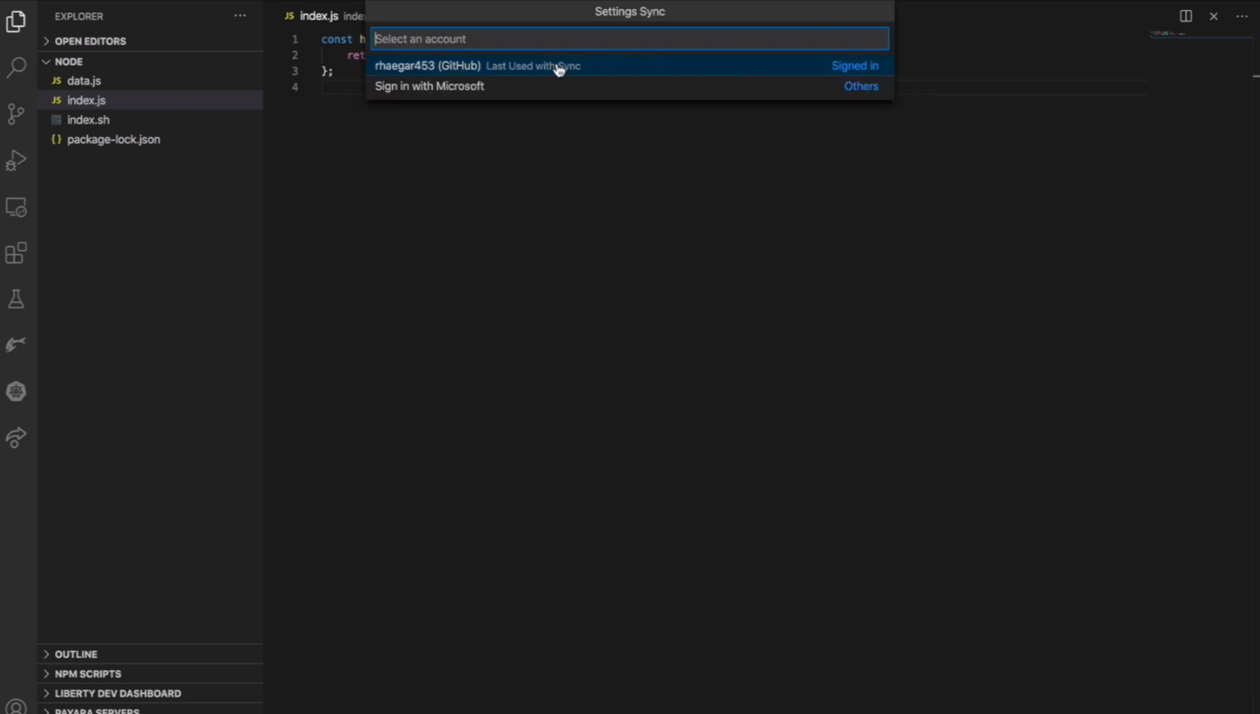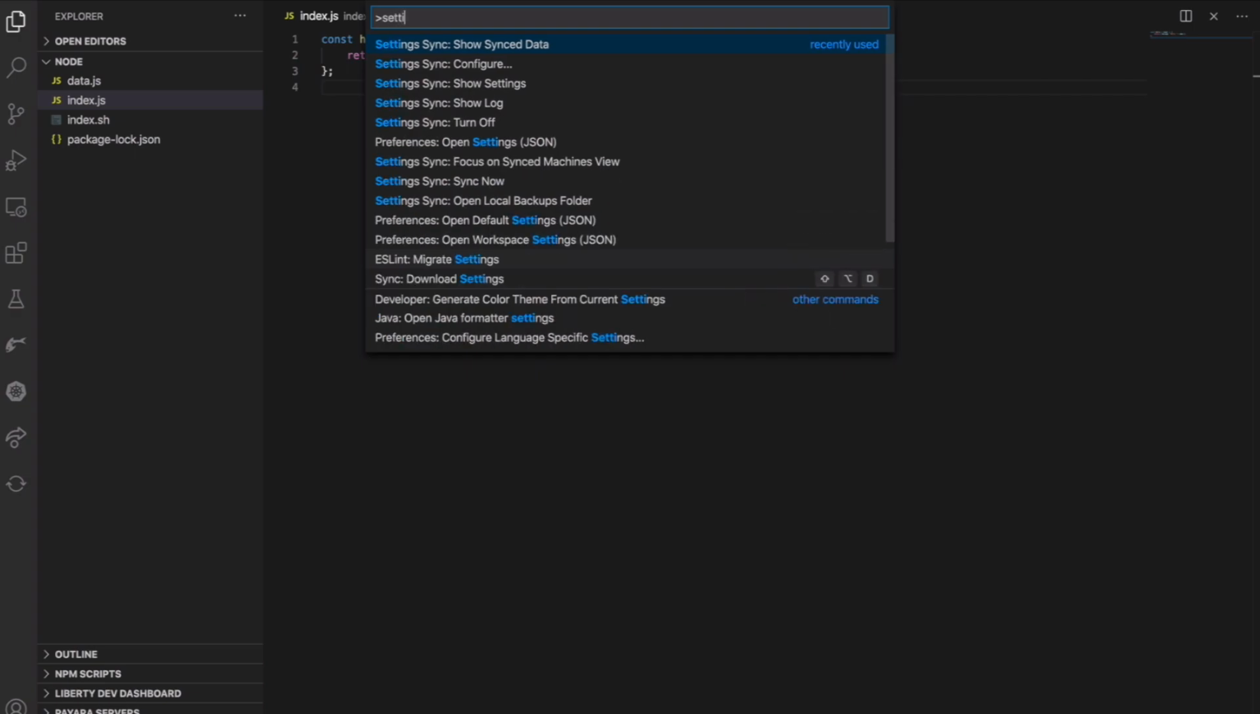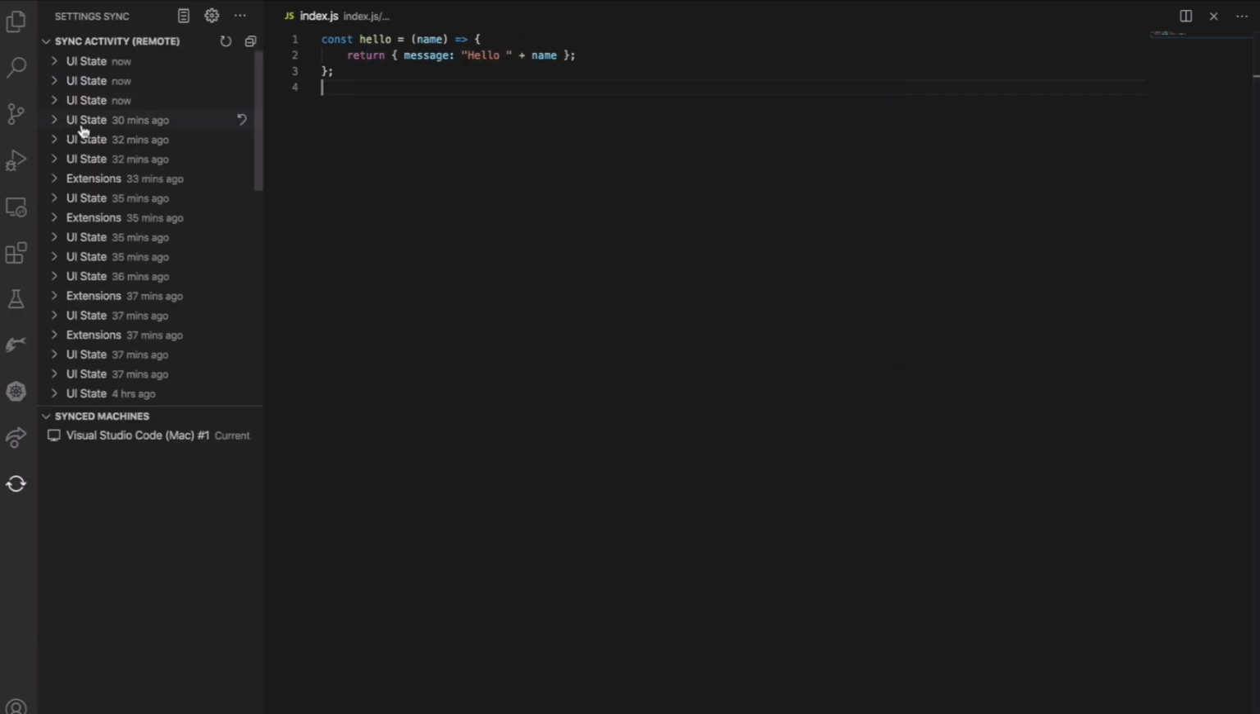Now you can either sync it with your GitHub account or you can also sync it with your Microsoft account. So I have already given the credentials for my GitHub account, so I will just click on this one and it starts syncing here. Okay, and now if you go into the command palette and say Settings Sync: Show Synced Data, you can see your changes or your settings are being synced.